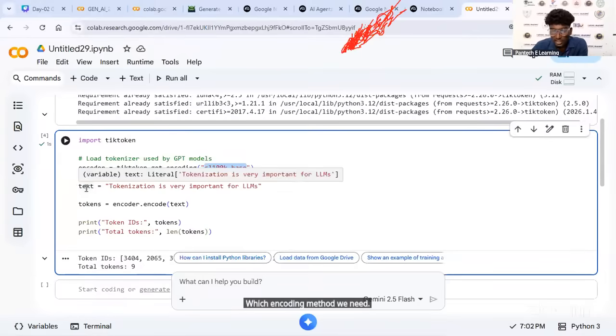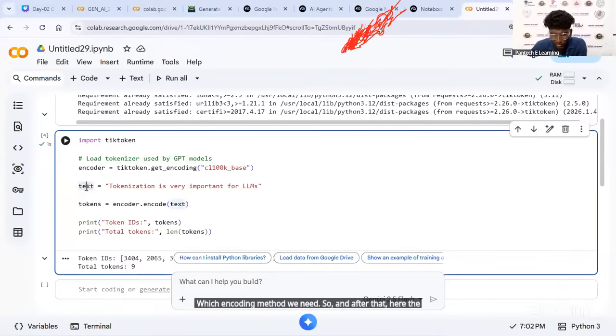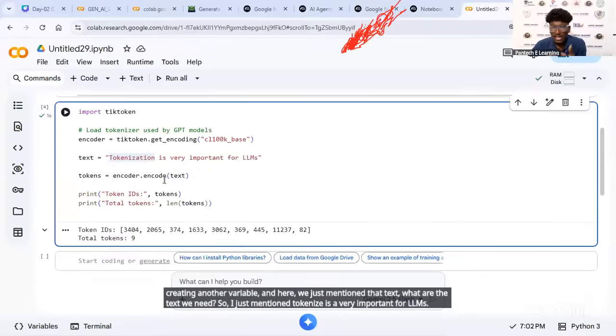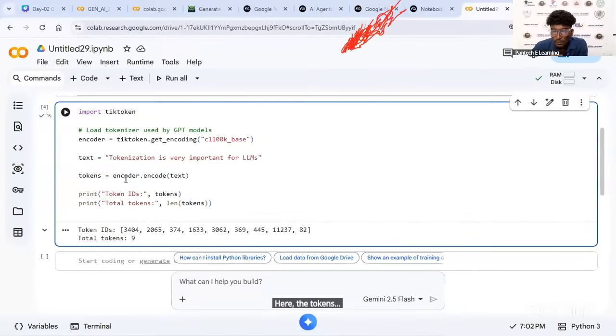After that, we create another variable and mention the text we need. I just mentioned "tokenization is very important for LLMs", some random text. Then in the tokens variable, I mention encoder.encode of this text. The text means this line.